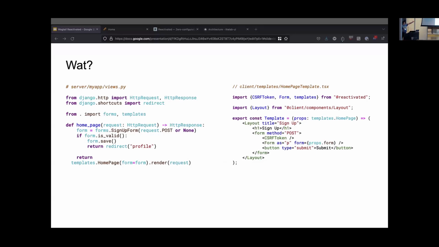If you look on the left here, you will see a pretty simple Django view. Nothing Wagtail about this in particular. This example is taken straight from the Reactivated docs, their website. And on the right, you'll see a Django template. Or it's mostly a Django template. The difference between it and a normal Django template is that it is written in React, in JavaScript, or TypeScript to be more exact.